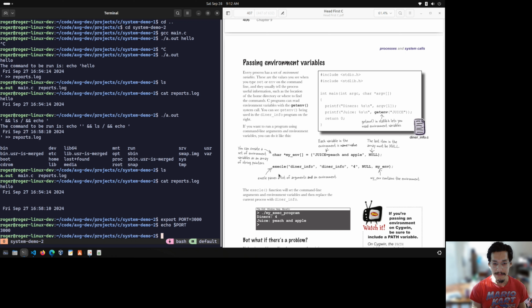And then when you do exec with the program you want to run, you call the program with some arguments. And remember, null at the end of the list of arguments. And then finally, the environment variables you want to exist when you run this diner info program. And here's the diner info program. See how it calls getenv to access the juice environment variable.